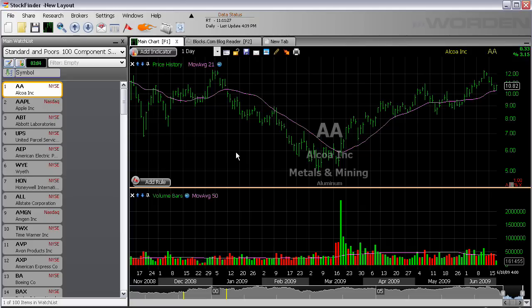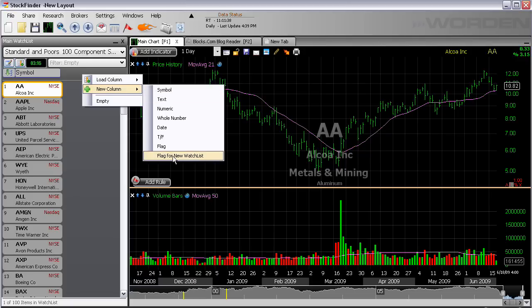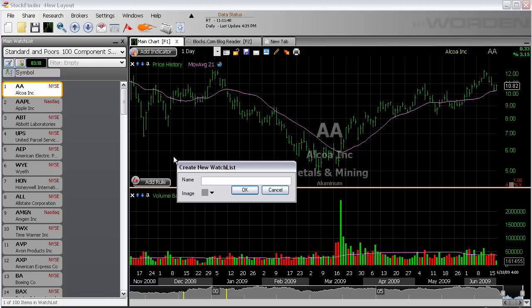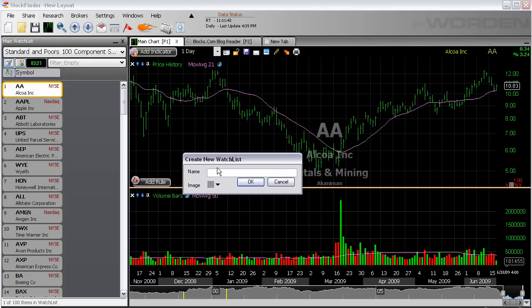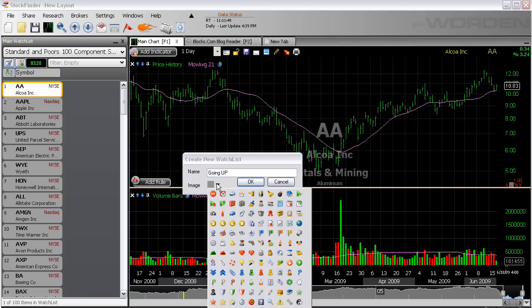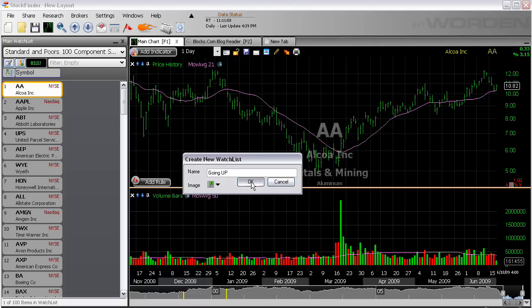So alright, what I'm going to do here is I've started with a brand new layout. And I'm going to go up here beneath the watch list area and I'm going to right click with my mouse. I'm going to go to new column. I'm going to go to flag for new watch list. It's going to give me a prompt that says, what do you want to name your watch list? So let's just call it going up. Okay, I think that we'll select an icon here to kind of go along with this. Let's just keep it simple. Let's call it a green flag, and I'm going to click OK.